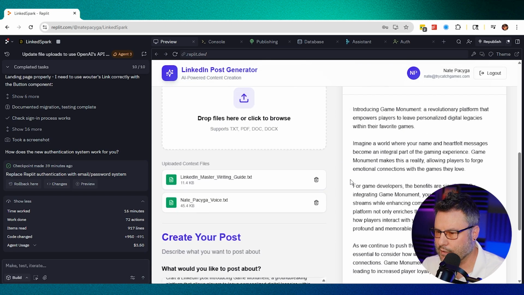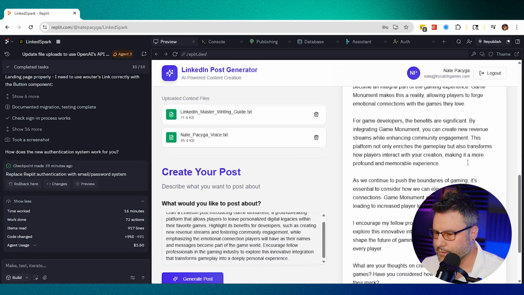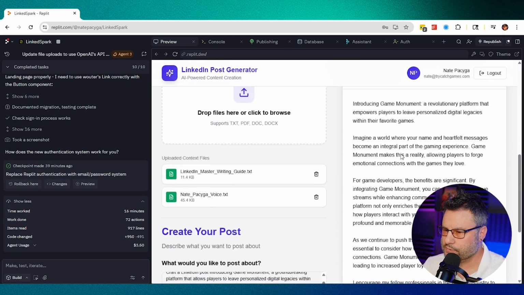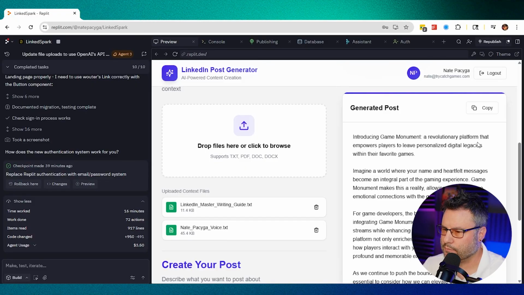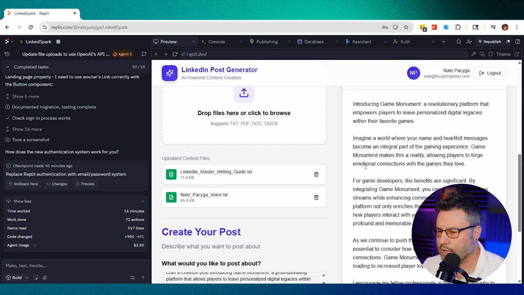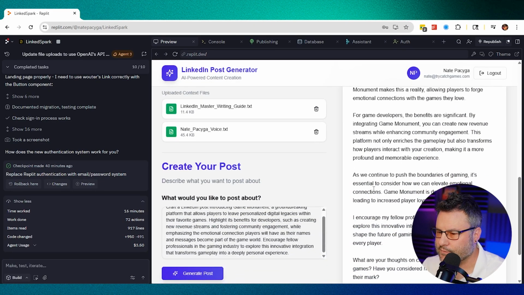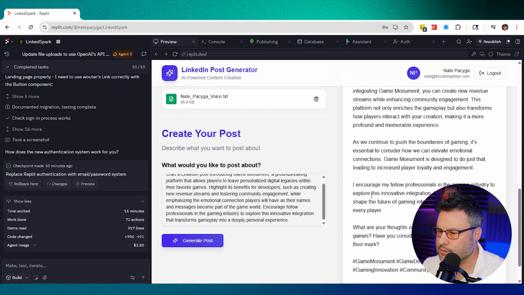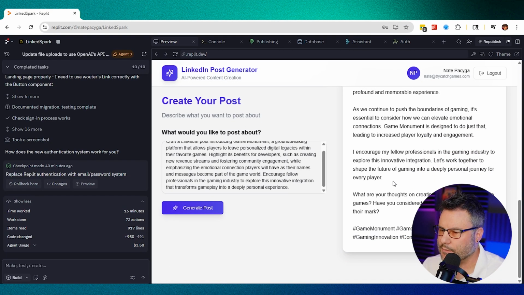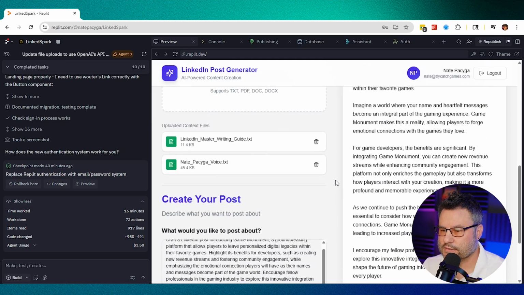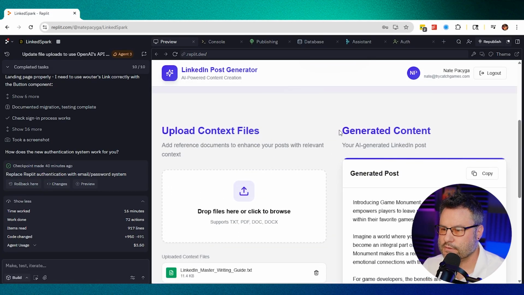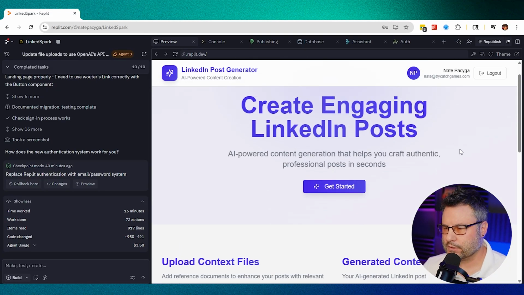Okay, so we sent that in, and I think it came up with an even better, well, at least more lengthy post here. So introducing Game Monument, a revolutionary platform that empowers players to leave personalized digital legacies within their favorite games. It's a good starting line. Goes through some benefits, continue to push the boundaries of gaming, encourage fellow professionals in gaming industry to explore this innovative integration. Nice. I like this. This is great.